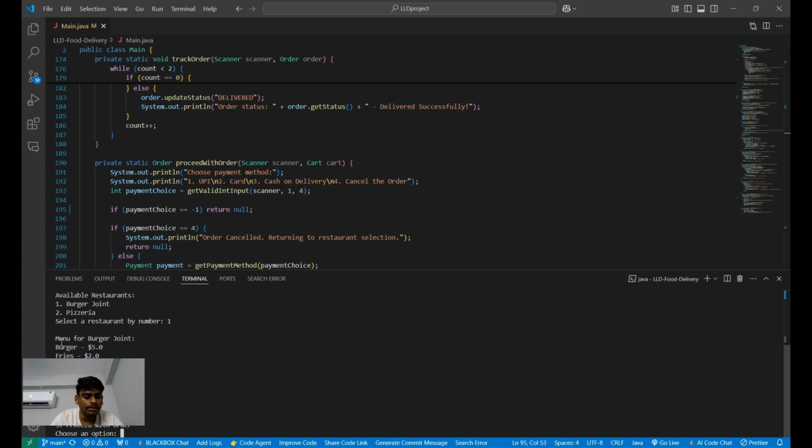Now it is displaying the menu for the burger joint. The burger joint contains the following items as its menu: burger, which is $5, and fries, which is $2, and soda, which is $1.5. And now it also displays the following options which we can perform on our cart.